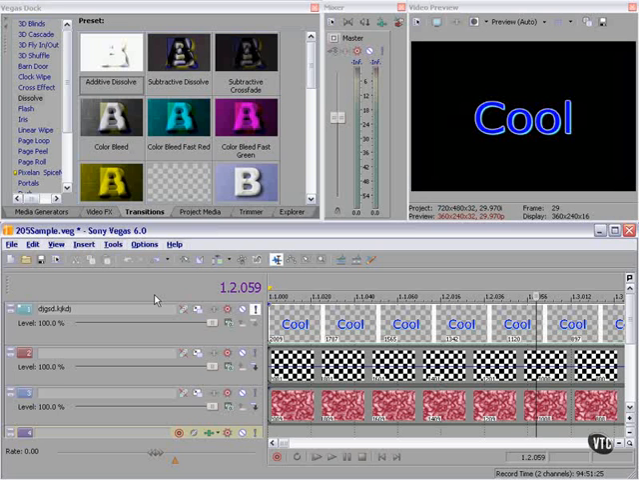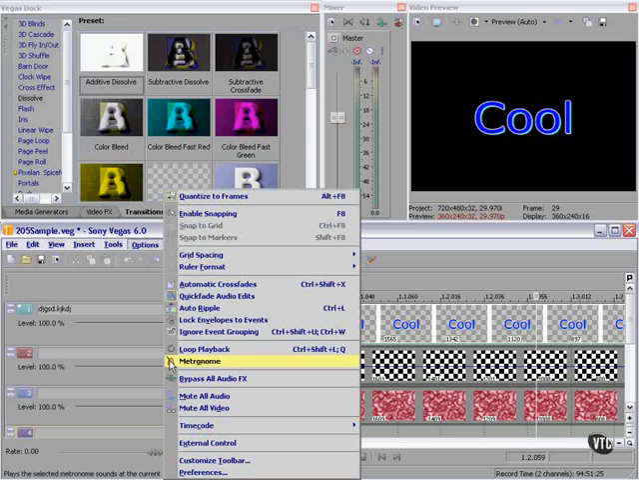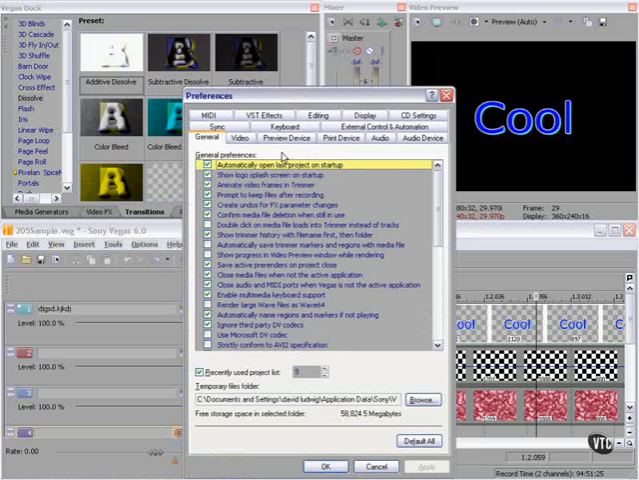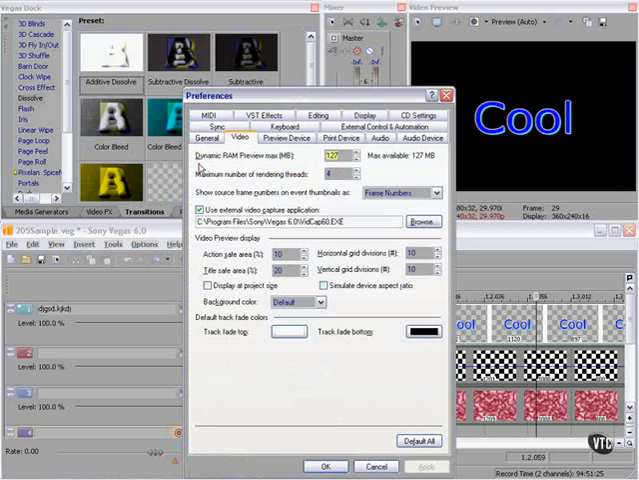You can set up the size of this rendering space by going to Options, Preferences, Video, Dynamic RAM Preview, Maximum and Megabytes. I have a creaky old system. You should set this to the maximum that you can. If you have a gigabyte available, set it to a gigabyte. If not, set it to 512K or 256K, as high as you can get it.